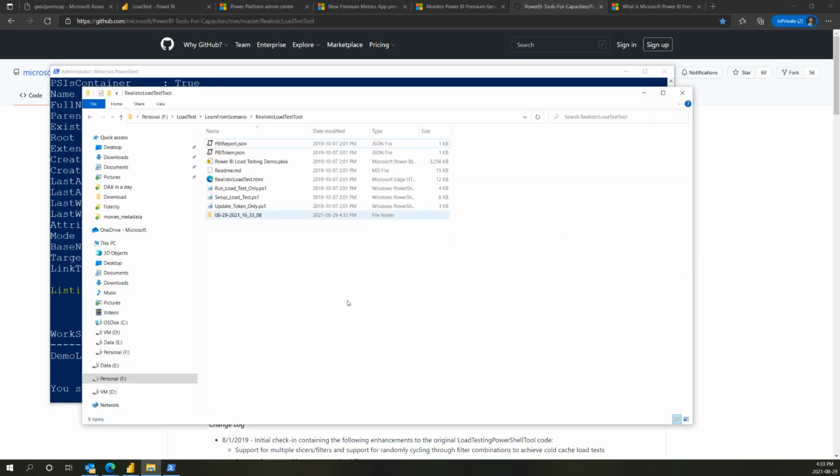Now, if I go back to the folder from where I initiated this PowerShell, you'd see that there is a new folder which gets created. And this is why I had to delete the previous folder, because when we run the load test, it will enumerate all the folders and then try to load all the folders. And why we would require more than one folder, I will show you in that specific scenario as well.